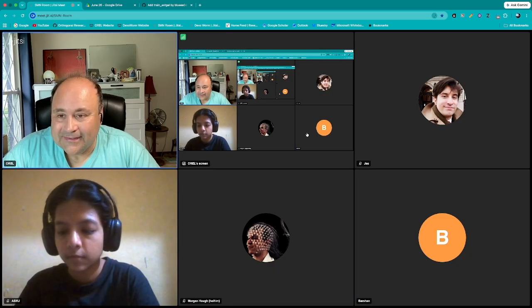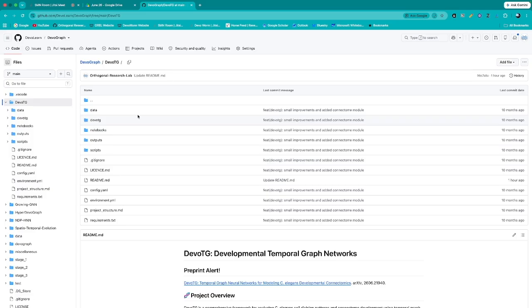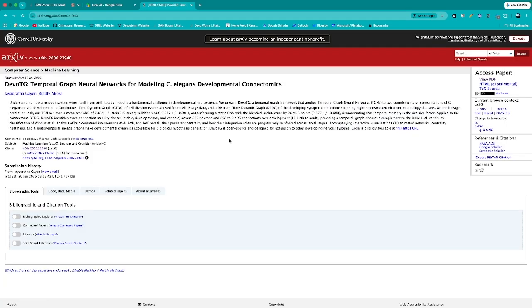Okay, sounds good. Another thing that's happened in DevoGraph this week is that Jayadratha Gayan, who worked on DevoTG last year, finally got his paper out on the archive. This was a paper that he derived from his GSoC work, and it describes that work. This is DevoTG, temporal graph neural networks for modeling C. elegans developmental connectomics. So he was working on these temporal graphs.